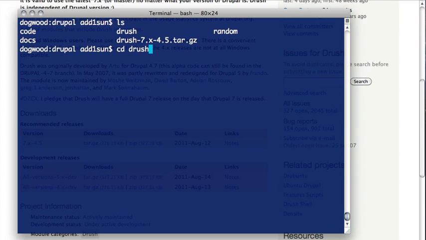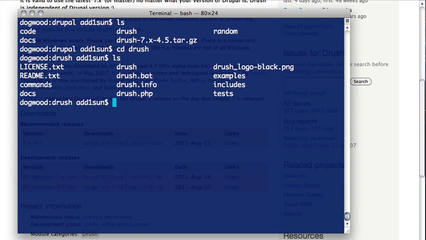If we go into the Drush folder, we'll take a look at the files. You can see the actual Drush script is located in here, just called Drush. And there's also that readme.txt file as well. So once you've downloaded Drush, you can read that entire readme file, and you have all the installation instructions.